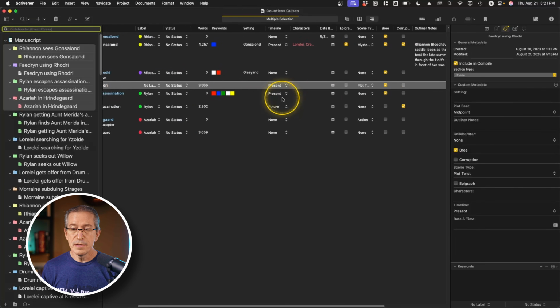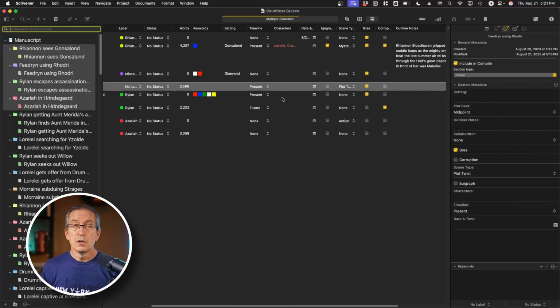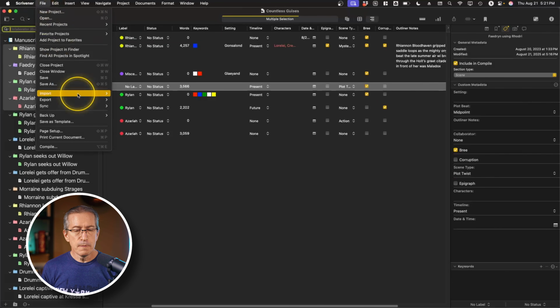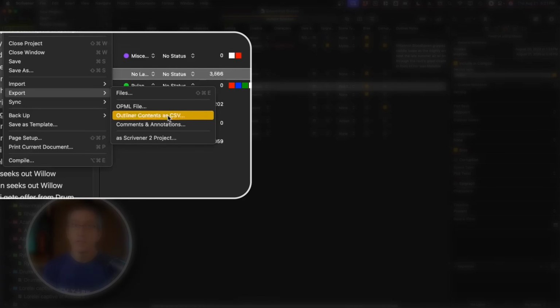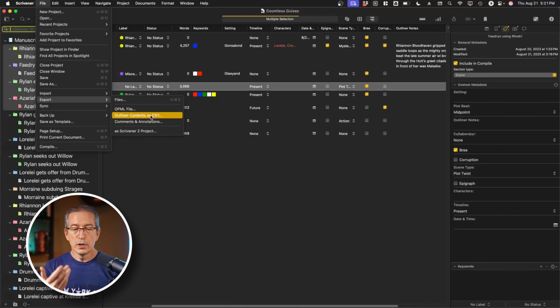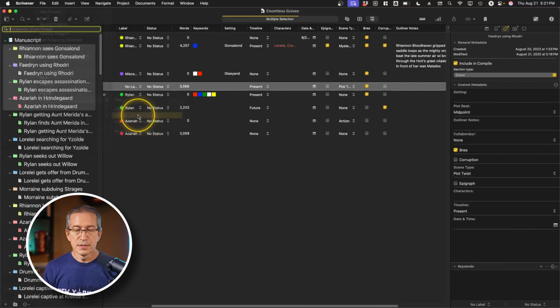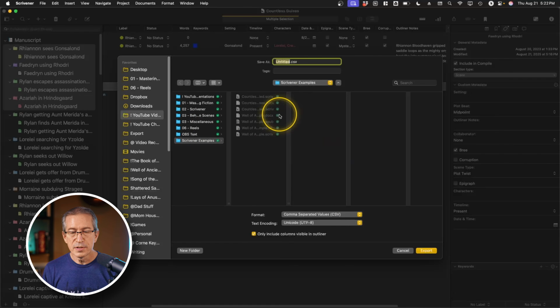So you can see this in the outliner view, but you may want to export this to track it in some different way or report on it in some different way in a spreadsheet. And so you can do that by going under File, Export, and then Outliner Contents as CSV. So whatever scope you have in your outliner and the columns that you have showing will be exported if you choose this. And so you can just export this to a CSV.